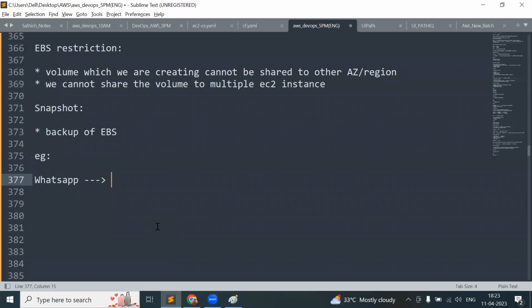Tomorrow, if you are going to buy a new mobile, or I have bought a new mobile, now I have two mobiles. I need to shift all the WhatsApp messages, chats and groups, everything, to the new mobile. I immediately click on backup so that all my messages are stored in Google Drive. Then in the new mobile, I log in with the Google Drive credentials, install WhatsApp and retrieve all the messages and chats. So that is a backup.